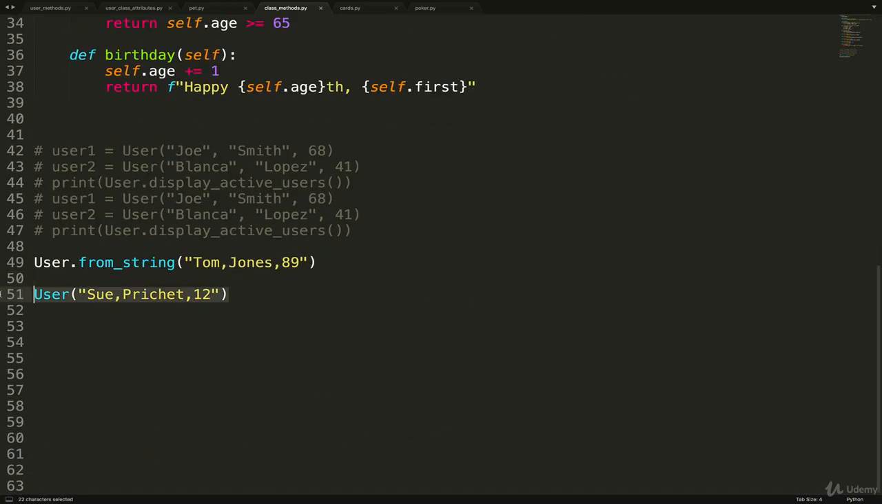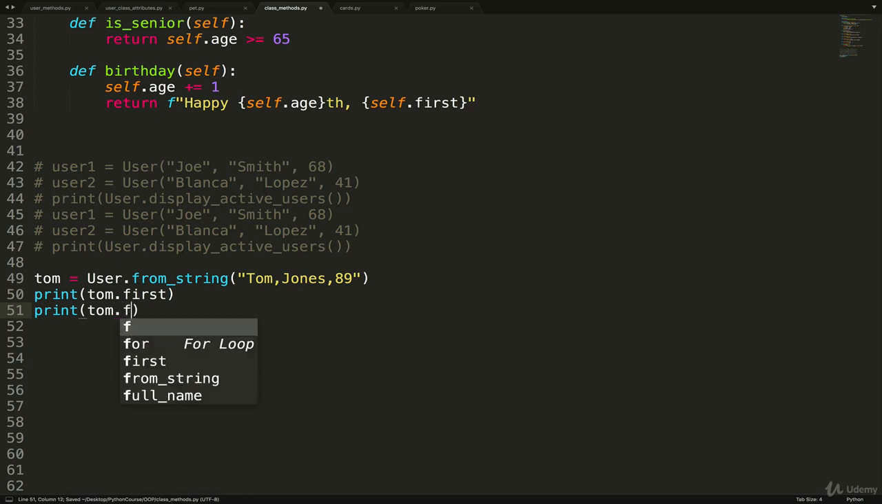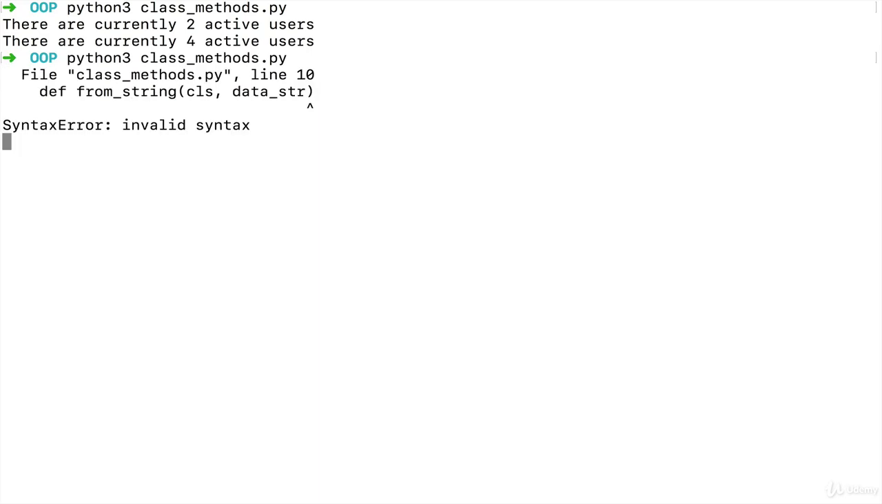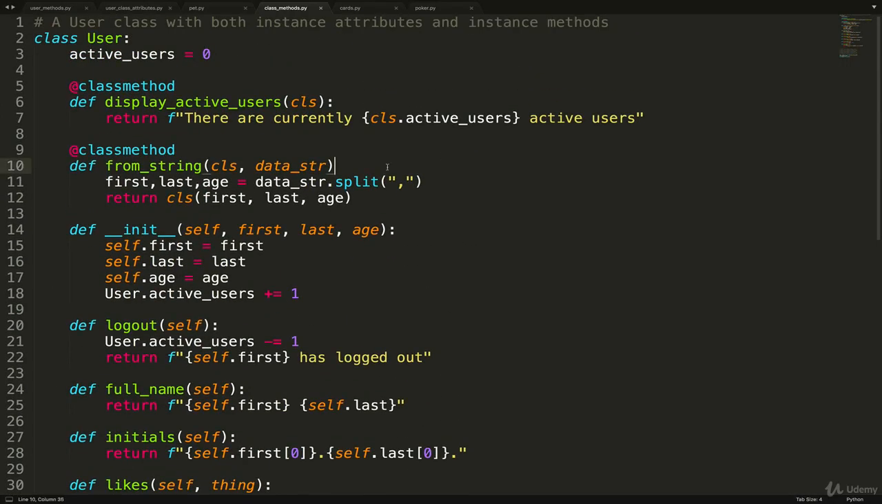So down here, I have User.from_string. Let's save it to a variable, which is called tom. And then we'll do print tom.first. And let's try one of the methods, like, what do we have, full_name? Let's try executing it. And I'm missing a colon. It's been a while since I missed a colon. Hopefully you caught that before me.